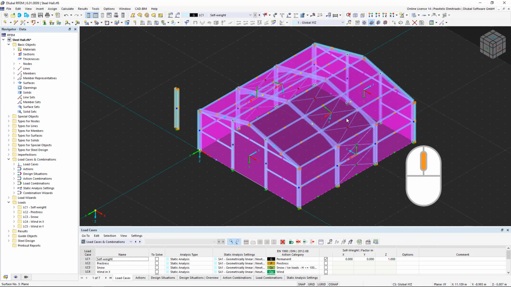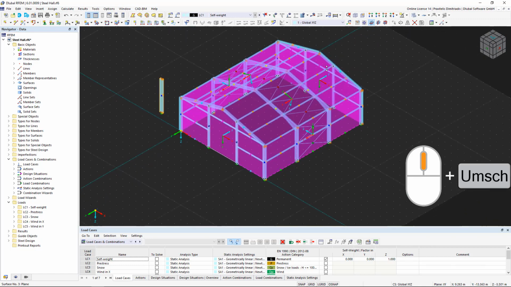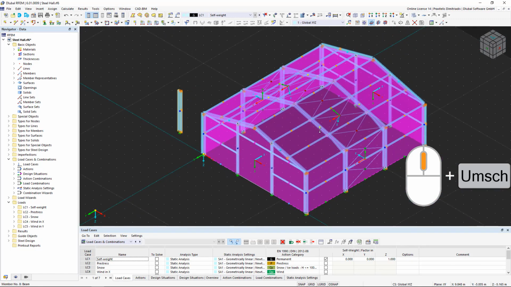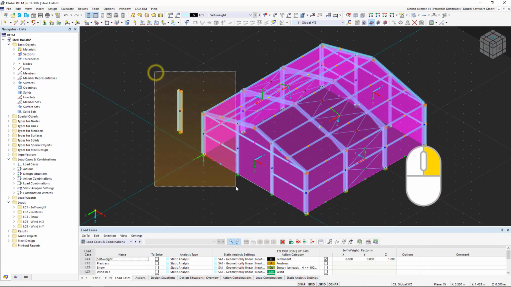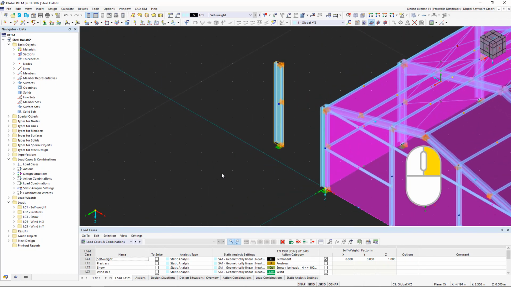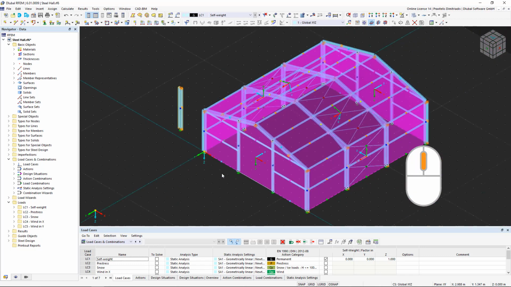With the shift key pressed and the scroll wheel pressed at the same time, we can zoom in and out. We can also zoom intuitively with the scroll wheel or by drawing a window over the desired area using the right mouse button. To display the entire model, we double-click on the scroll wheel.